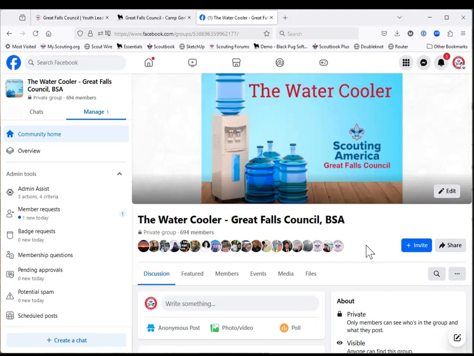So, like, information about this was coming out, events as they become live and ready for registration, or new information that's out there. This is how we share it out with our leaders and families, anybody who subscribes. If you haven't joined yet, I would strongly encourage doing it. Just get onto Facebook and search water cooler Great Falls Council, and you should find us. There are a couple questions for you to answer when you put in for the membership, and we approve it pretty quickly. And then you can stay up to date on all the information that's going out there. We do try to keep everybody informed in a variety of formats, the water cooler being one of them.